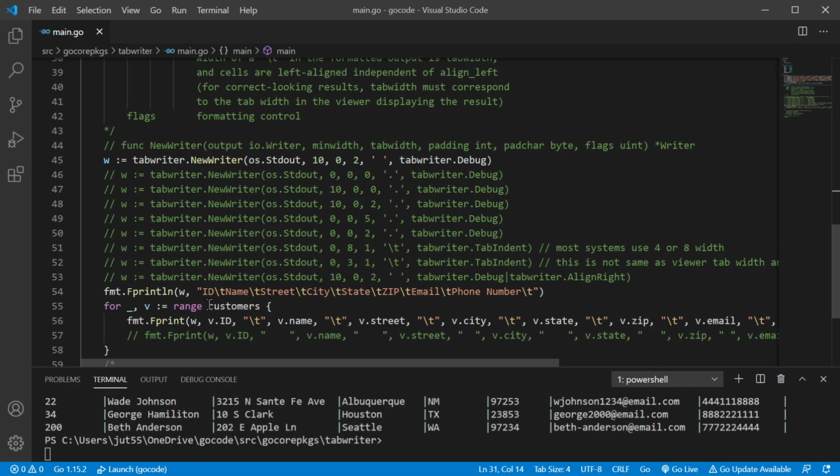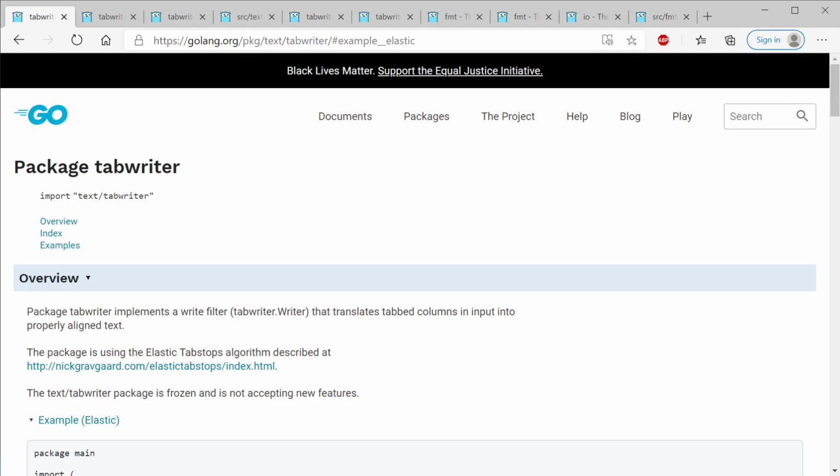Now down here is where we print our data using the tabwriter package. So again, we're ranging through customers and we're printing each time, but we're going to use Fprint, which requires a writer, and we're going to be passing in a writer that we create with the tabwriter package. So let's go ahead and take a look at that.